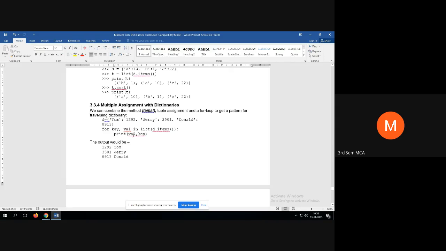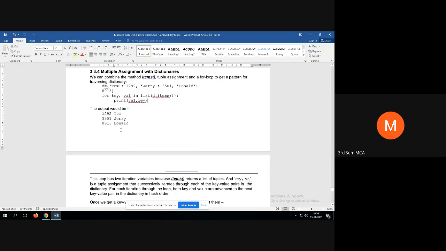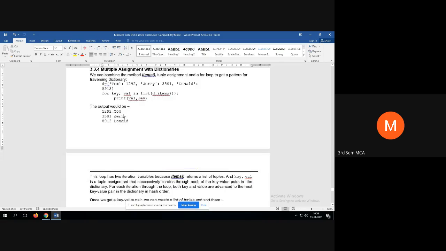So then print of key comma value. It will display like this. So value comma key it has displayed, but actually, if you want key first, you can just put key comma value. Okay, it will display what is the key and its value.